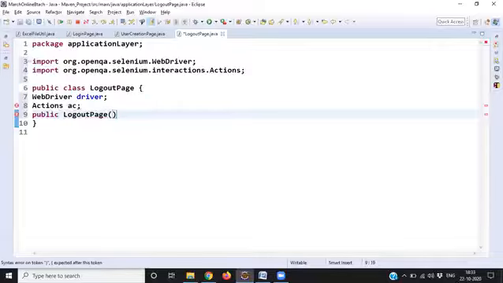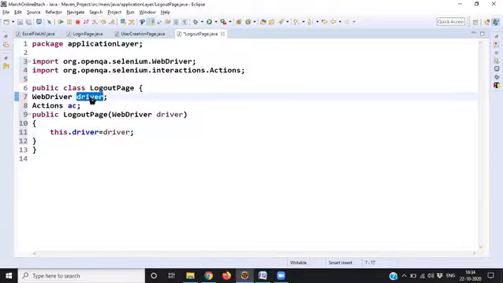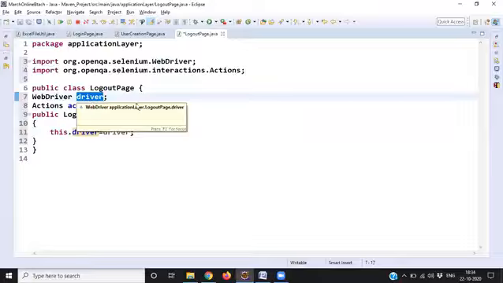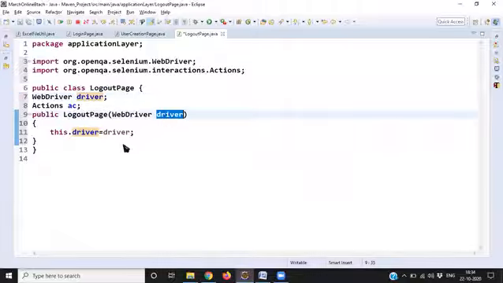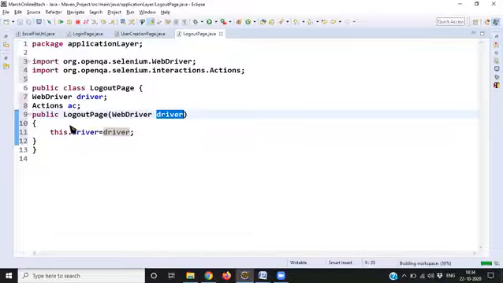We don't have any arguments. WebDriver object is driver. Override that WebDriver object into that constructor. In this constructor, this dot driver is equal to driver. Whatever object you use, it can be driver, x or y, anything. And here also, whatever argument you define, that object. But I'm using driver. Don't confuse. It doesn't mean that we should have driver only. Objects are our choice. We can declare any object, but generally most of the time we use driver.